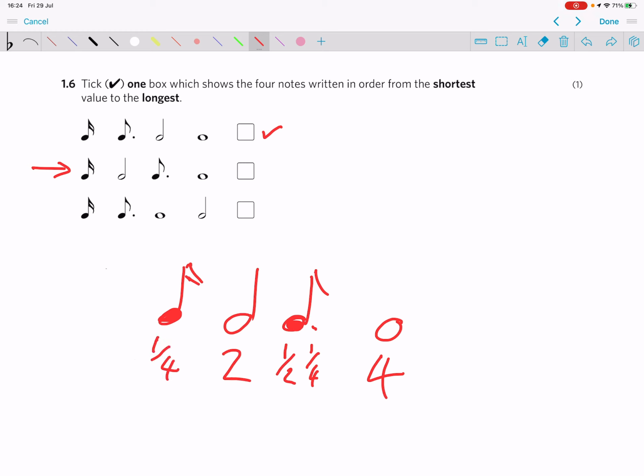So let's figure this out. Is that in the order from shortest to longest? No, it isn't. So it's quite clear to see that this one is not right. So we can definitely put a cross by that. Let's have a look at the final one.